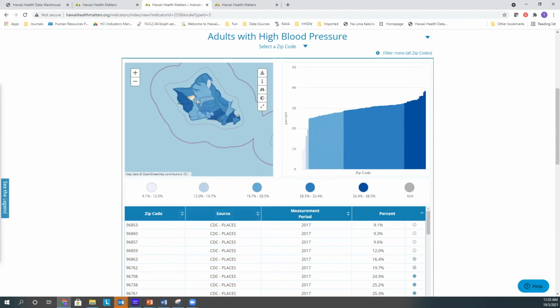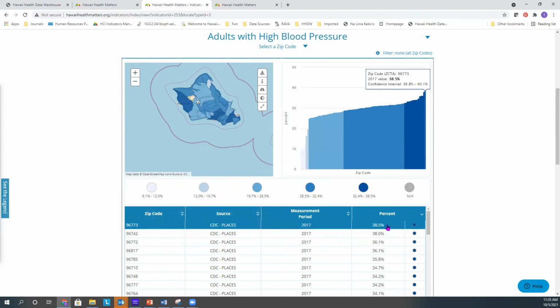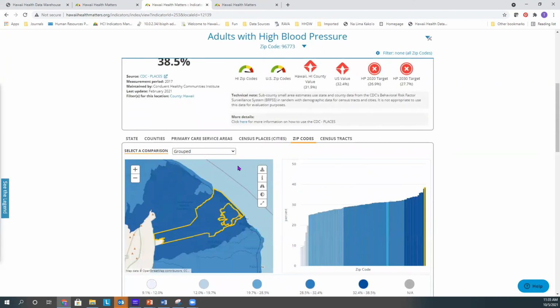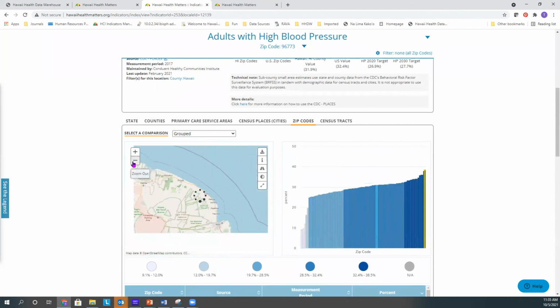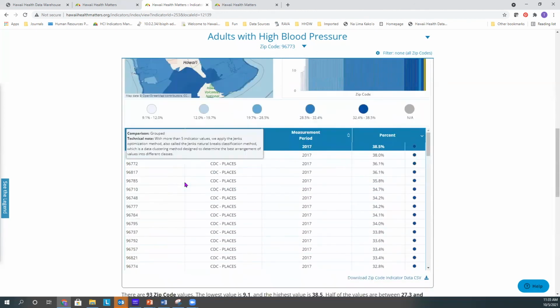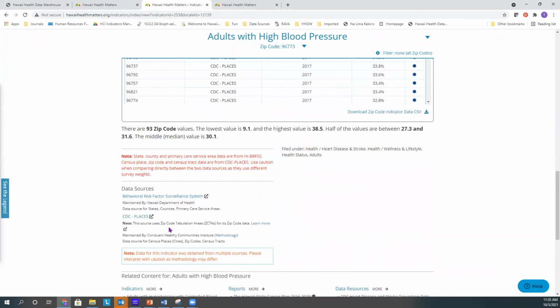And then the next one would be the highest. I can do it this way, and I can see it is 38.5. If I click on that, it takes me to this region, and I can back it up a little bit. And I can see that's on the Big Island. So that's where this is. And this is the zip code with the highest proportion of the population with high blood pressure in Hawaii using this data source. And this data source is actually from the CDC PLACES data. And we have that information given out here as well in terms of where the data source is.